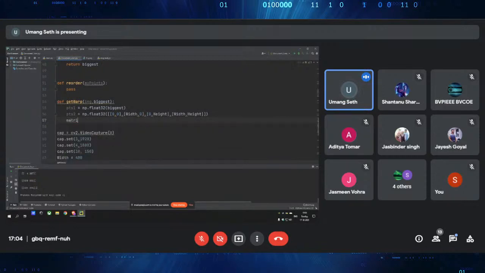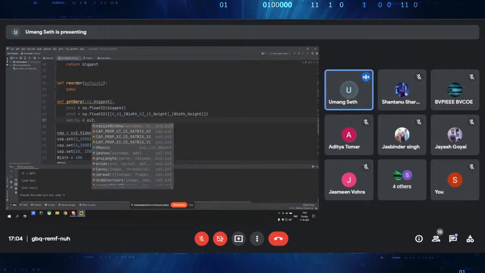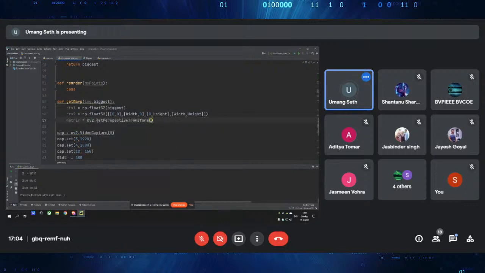So I need a matrix. For that perspective change, I will be writing a matrix: cv2.getPerspectiveTransform. I need to transform that. So I need from point 1 to point 2. And I want the image output.